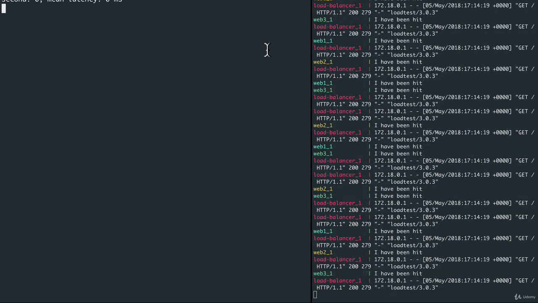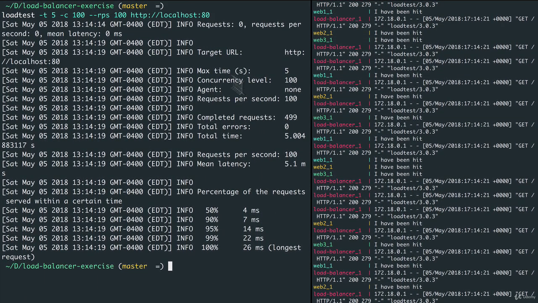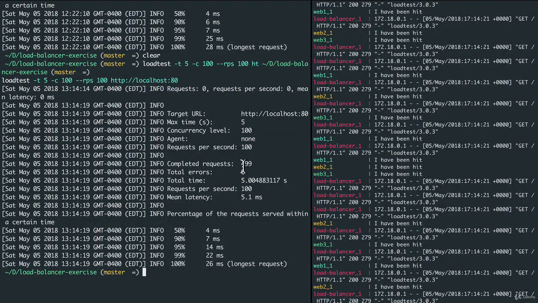How cool is that? And you can see here it's going really fast, but it's alternating from web 1, 2, 3, 1, 2, 3, 1, 2, 3. And we also get a nice little summary of what we've done. If I make this a little bit smaller so we can see better, we see that we've completed 499 requests, 100 requests per second, as we've said, 100 concurrency level, again, as the parameters that we gave it.